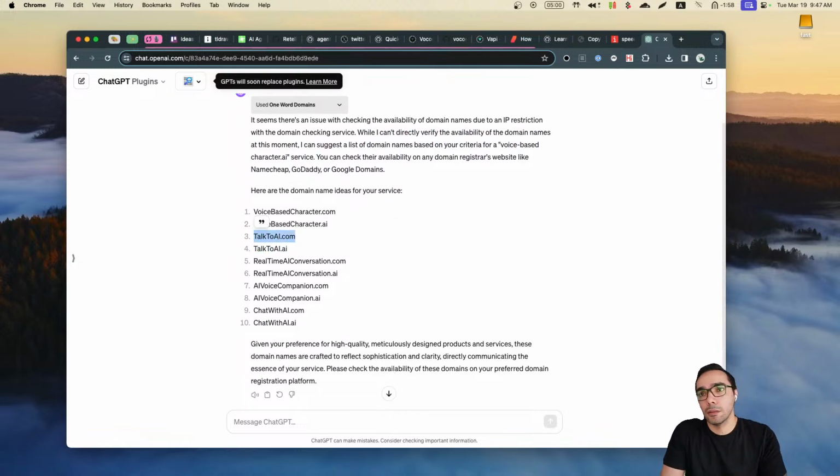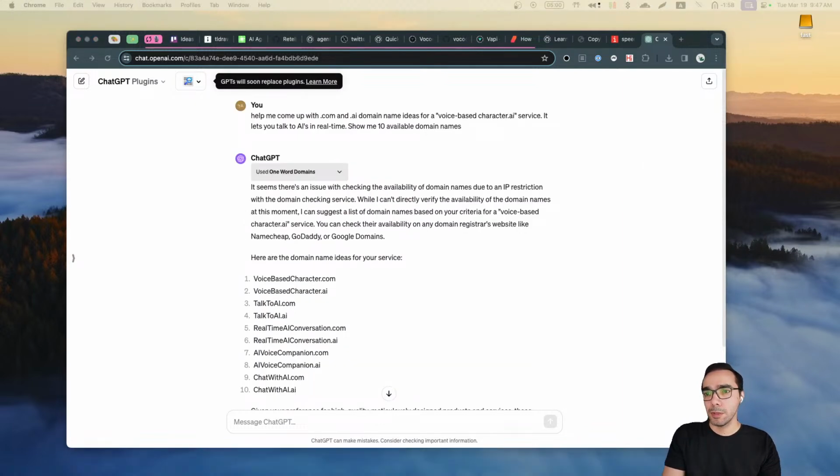Talk to AI.com. Okay, I guess. Yeah, talk to AI.com. That sounds good. But it seems like it can't check if the domains are available or not. That's strange. Maybe it's because plugins are going to be deprecated.